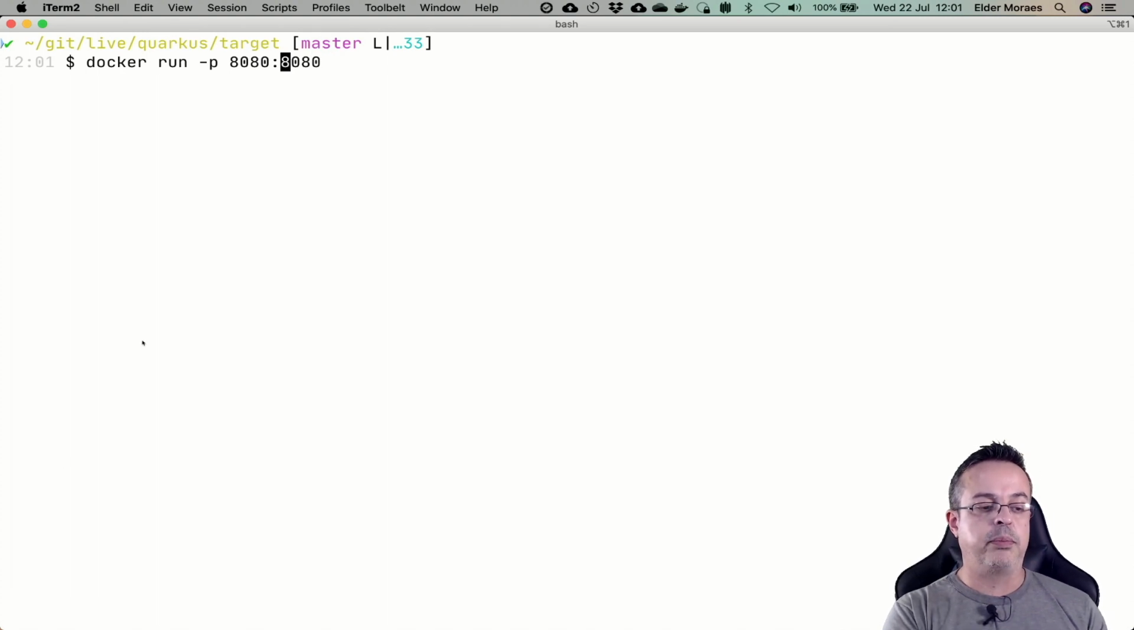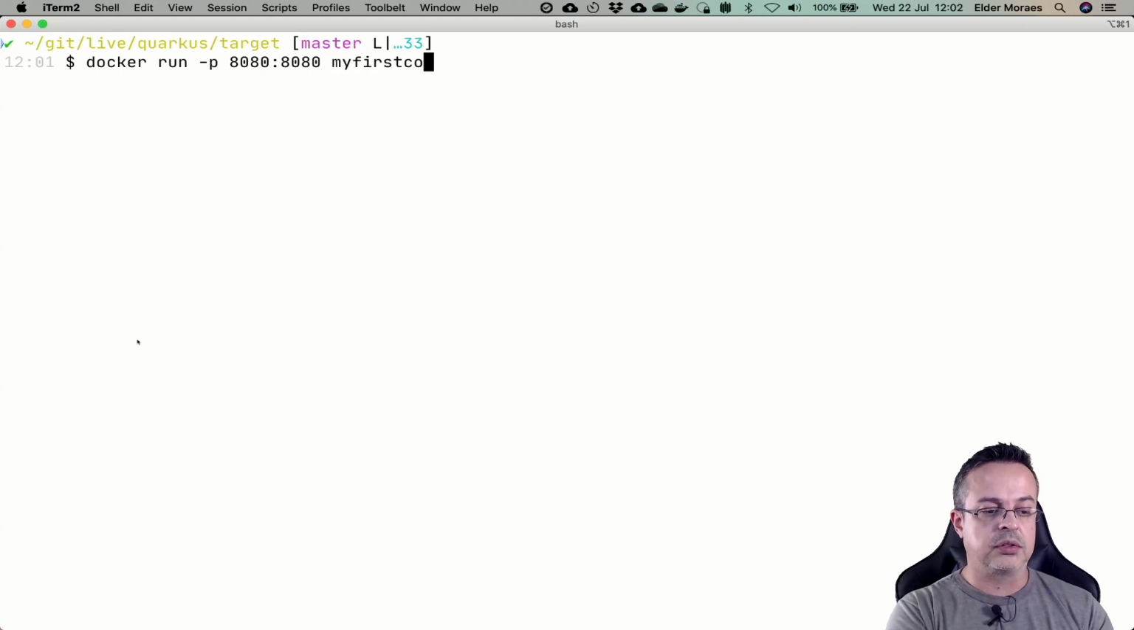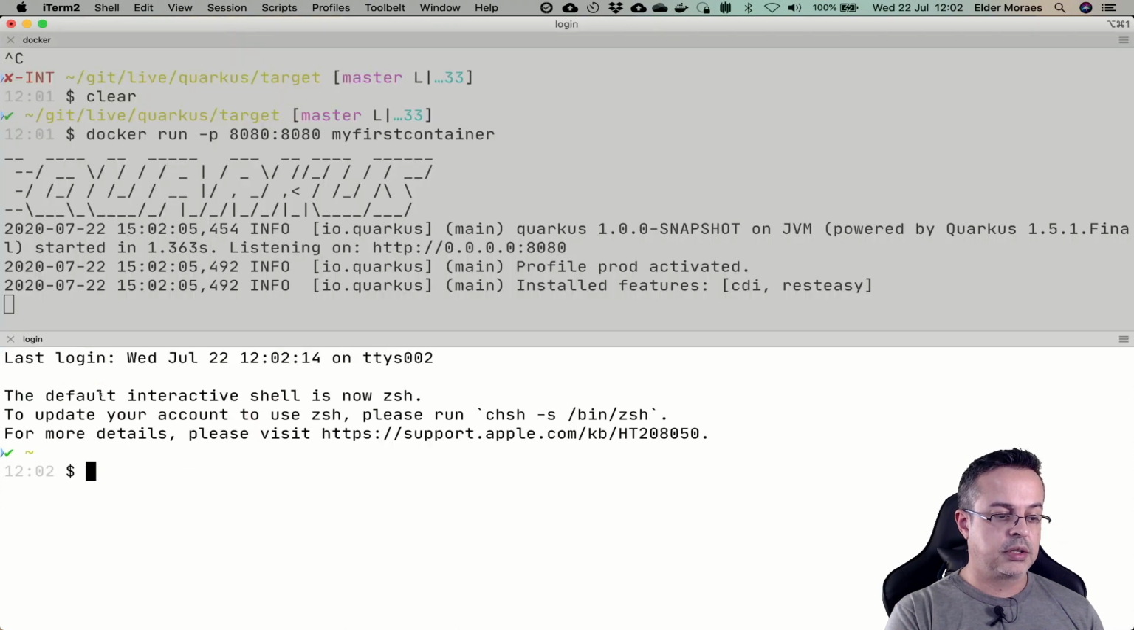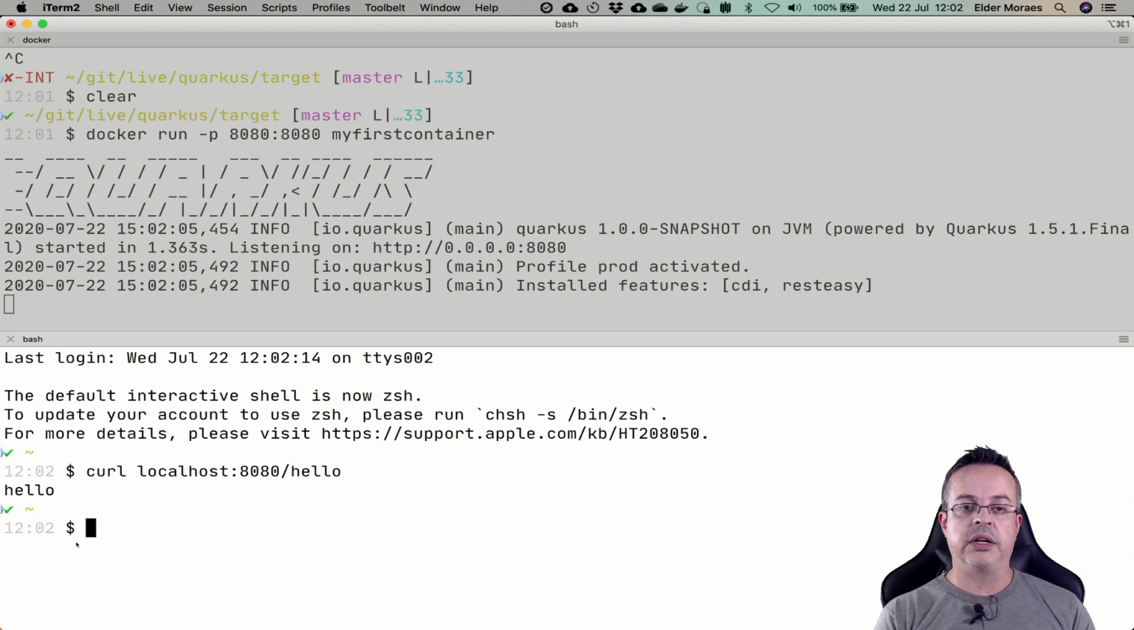Here I'm saying get the port 8080 and expose it as 8080. I could use here whatever I want. I could expose it as 9000, for example. Okay, I'm not gonna do that. I will use just 8080. And the base image is my first container. And then my container is up and running. And hopefully we have this port available here. So let's try: hello. All right, hello it is. My container is up and running and responding because I have exposed that port.